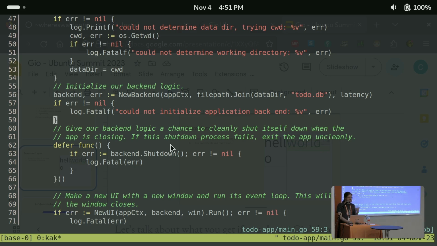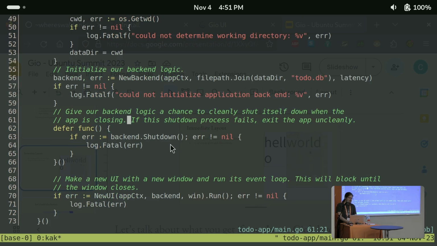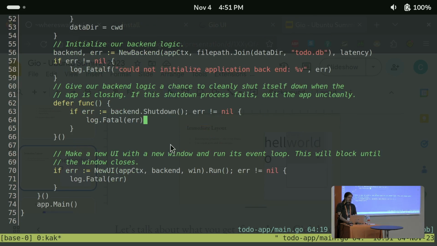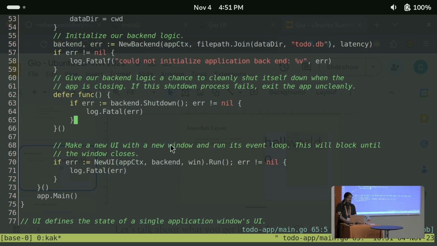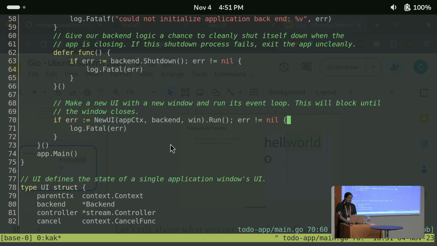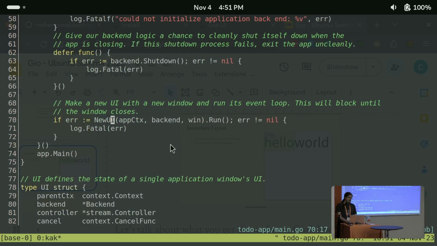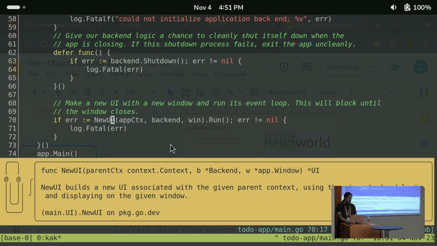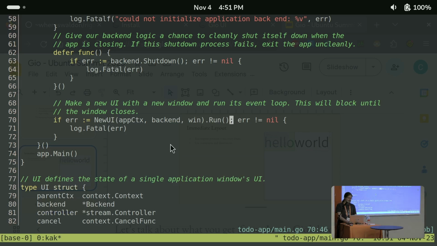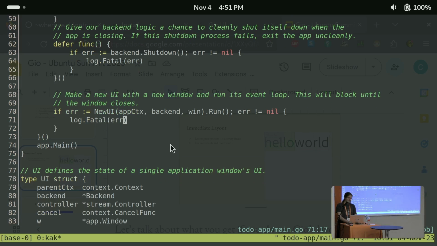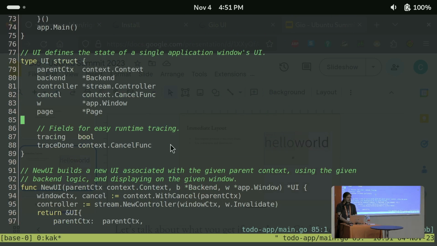This application is slightly realistic in that it can make persistent changes to its environment. So we do some logic so that the backend can shut itself down. And then we build a UI type using our backend and our newly instantiated window, and we ask that UI to run. So this is sort of just an abstraction over the event loop.